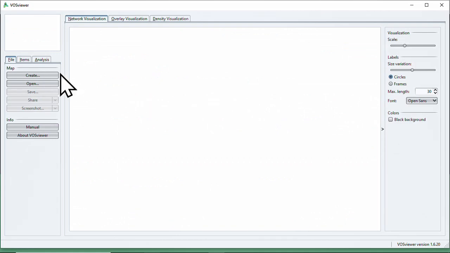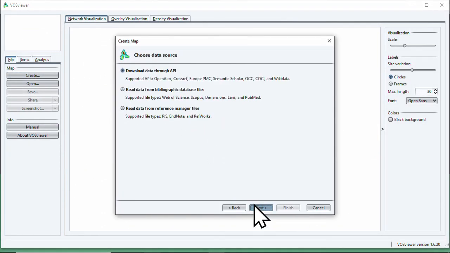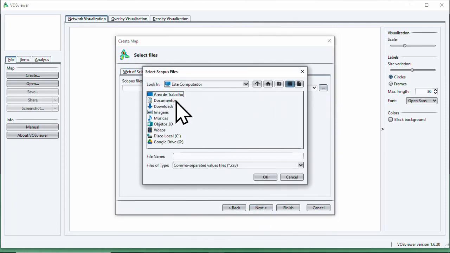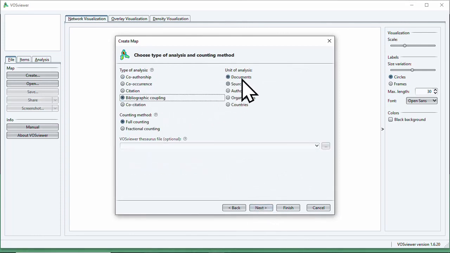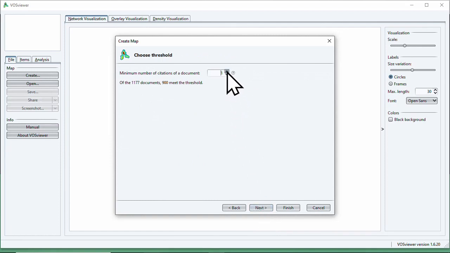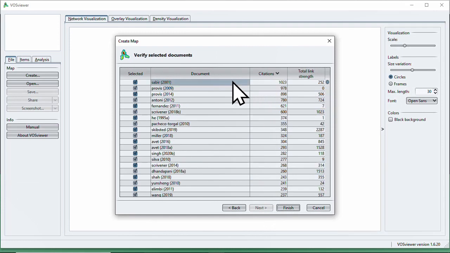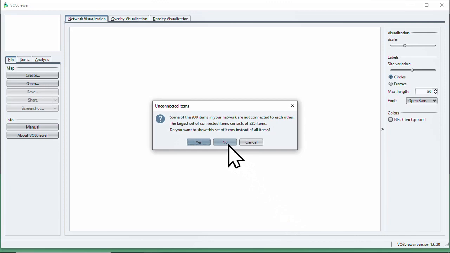In the VOSviewer software, a map was created with the file type based on bibliographic data, with source type from bibliographic database, such as Scopus, and selected the Scopus tab to search for the downloaded CSV document. The type of initial analysis was bibliographic coupling, with a document analysis unit. Documents with at least one citation were selected. In the new tab, you can check the 10 main documents. When finished, the unconnected items were not deleted.